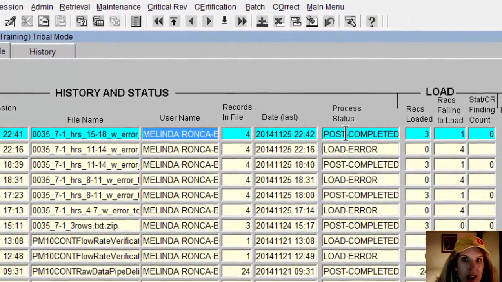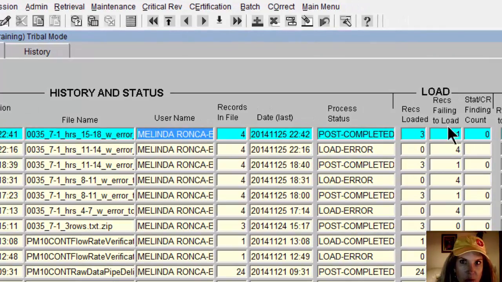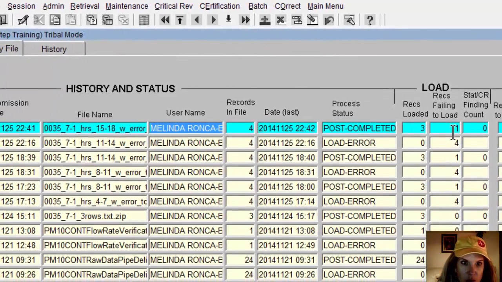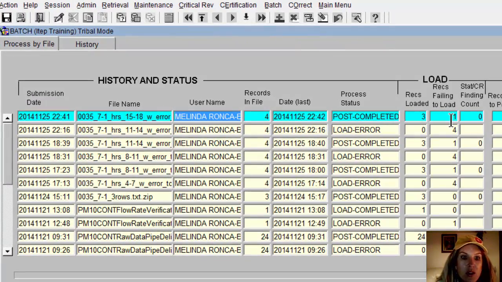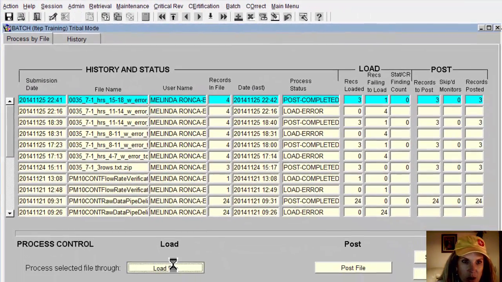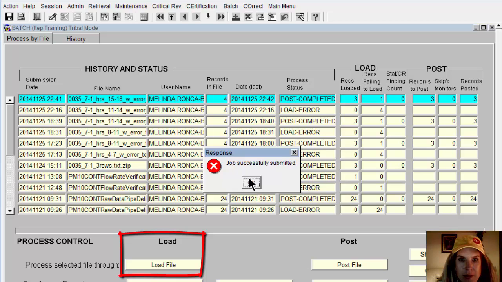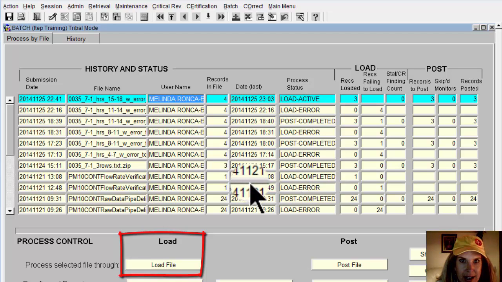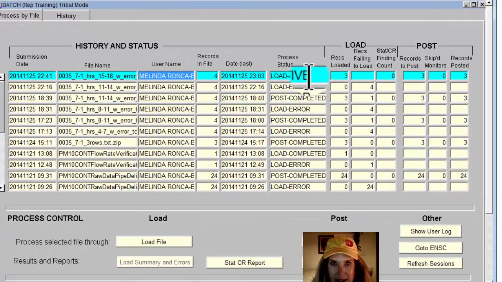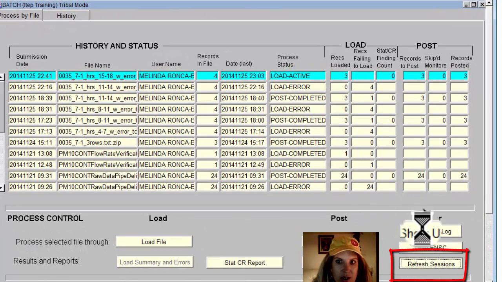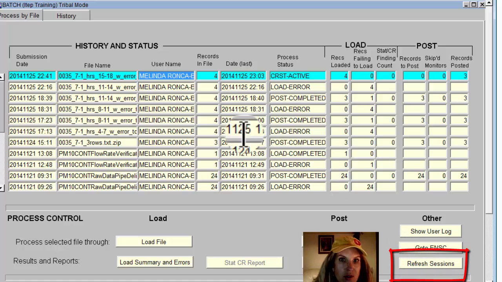Now that I've corrected that one row, the record failing to load that was left in the staging table, I'm going to go ahead and try to load it again. So I'm going to click Load File, Job Successfully Submitted. Ooh, that was hard. And then it's active, meaning it's still thinking, so don't click Load File again. Click Refresh Sessions, and that will just give it the new status.